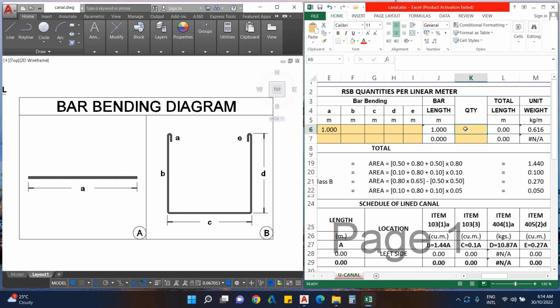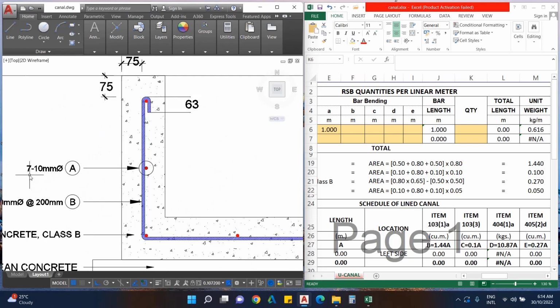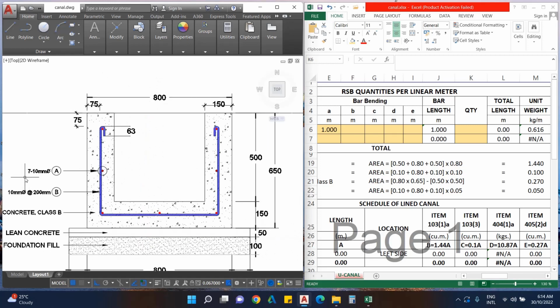So how many is our bar type A? We have already counted it a while ago, and it is indicated here, 7 pieces. Alright, so just input here 7. And this total length in meter is just the product of this quantity times this bar length 1.